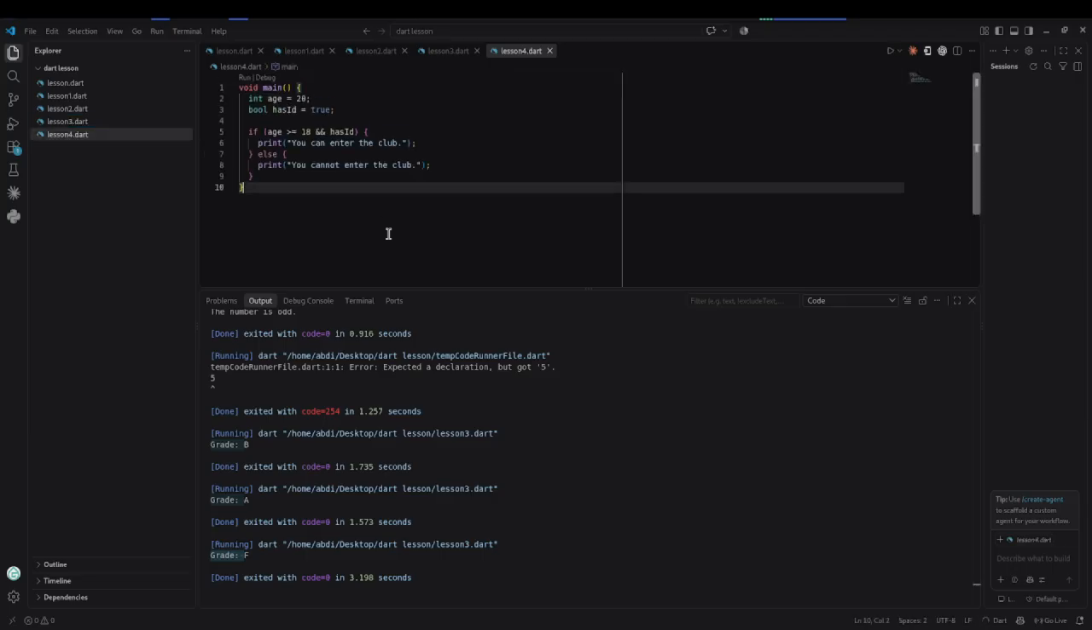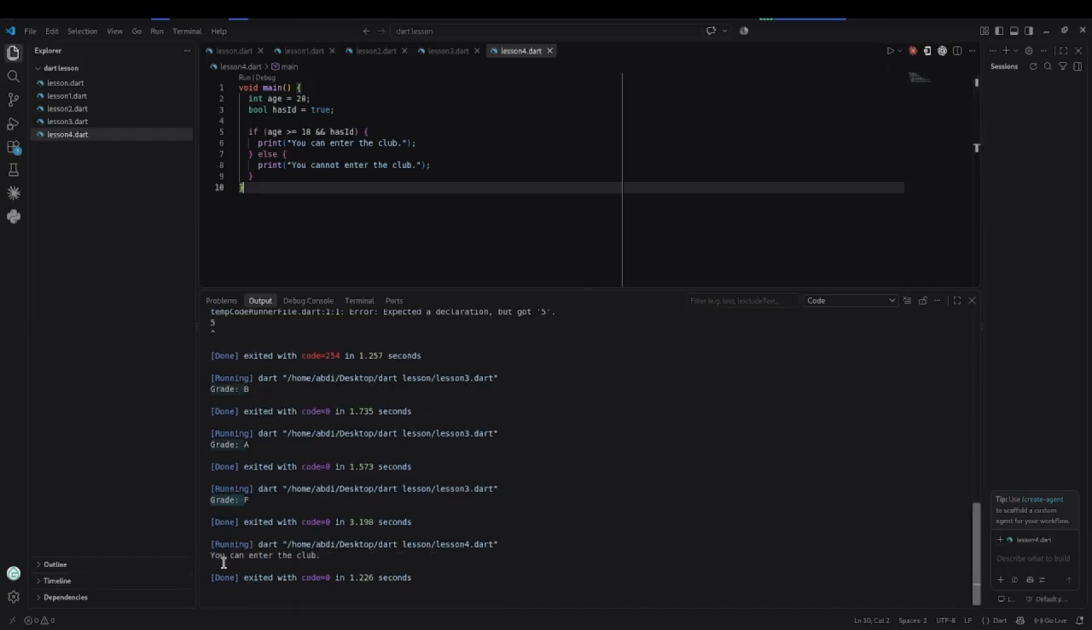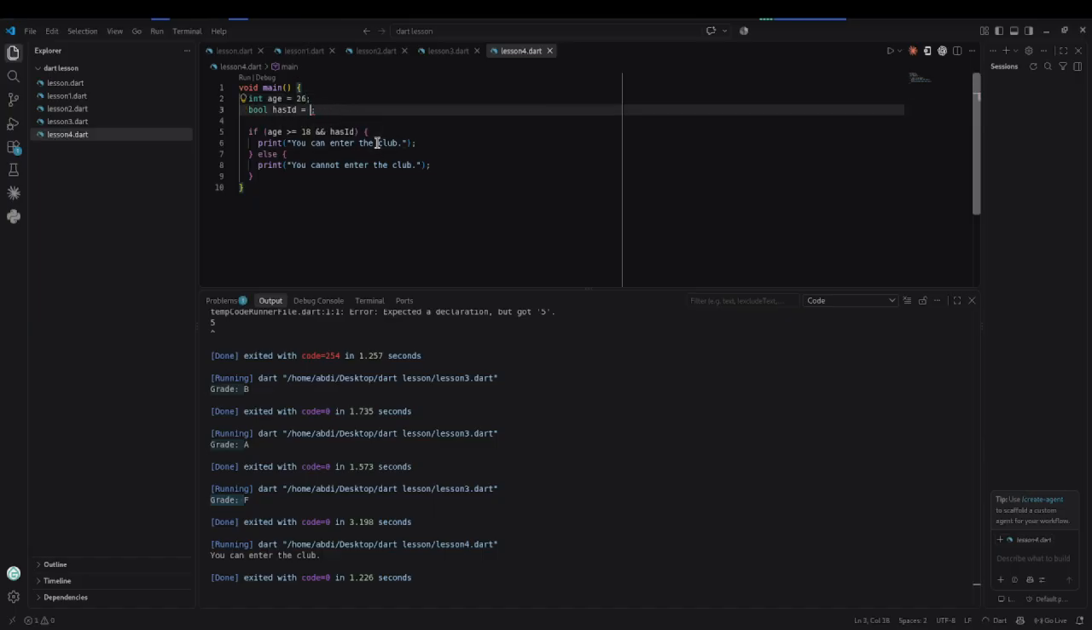Okay, let us go here. We have a block of code now. Age is 20 and we have a boolean true. If we print this, we will see that 18 is less than 20, so this will be printed: you can enter the club. Okay, let us run and look at it. You can see you can enter the club is printed. How about if we make this 16 and make ID false?